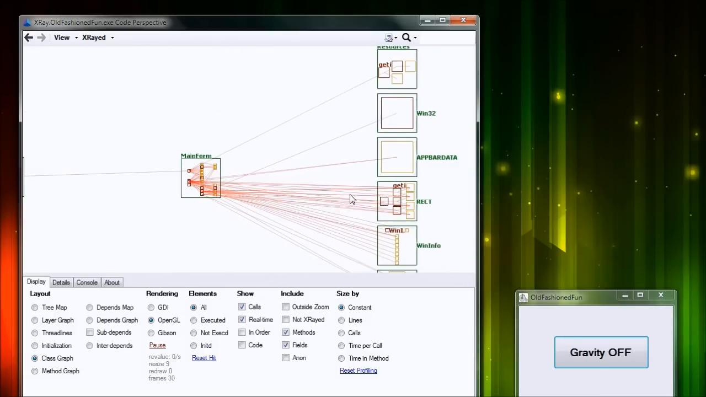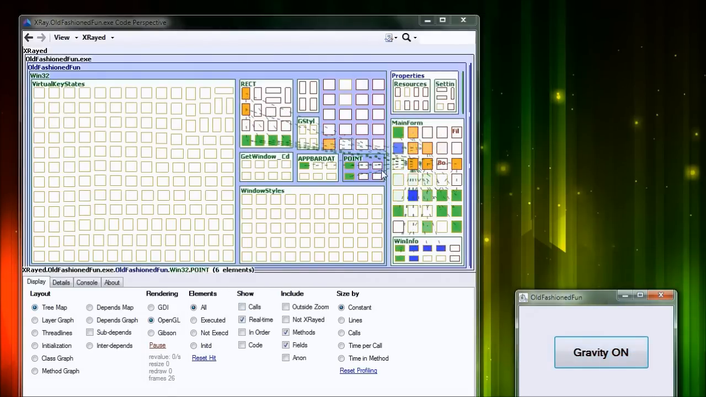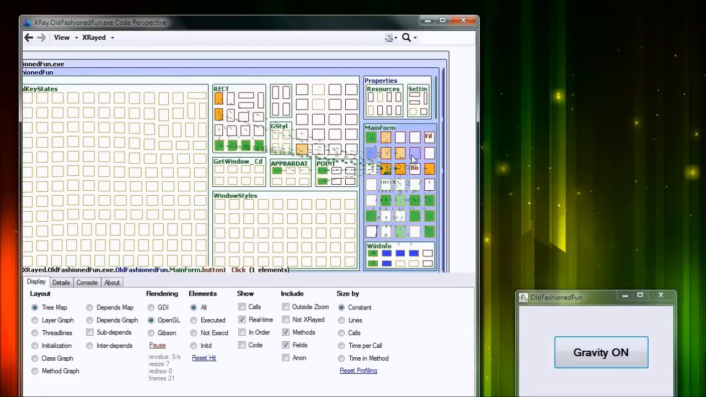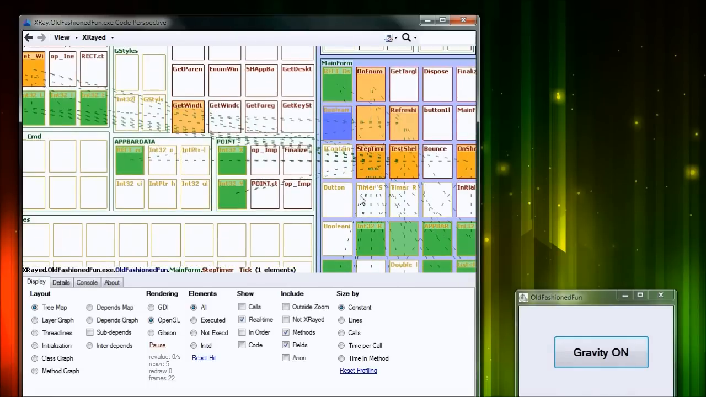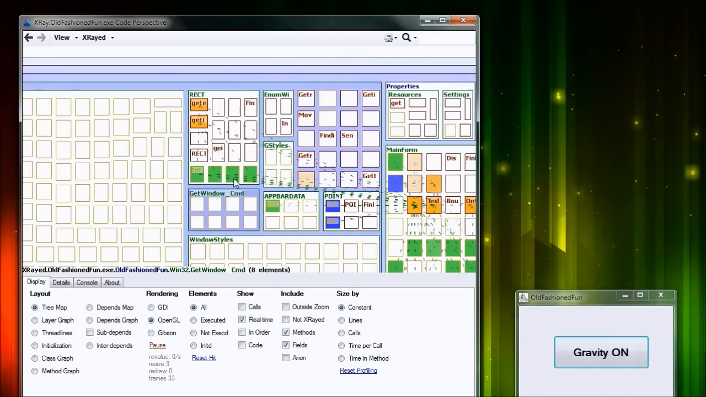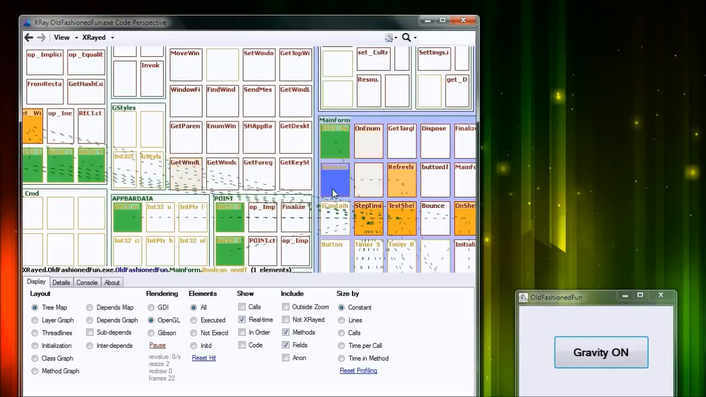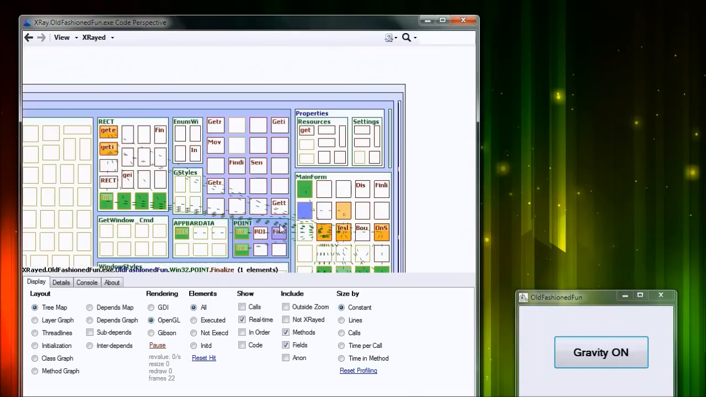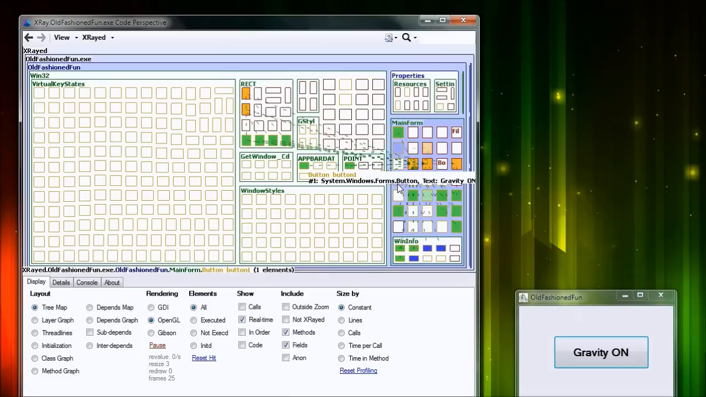Actually, that reminds me, I haven't gone over the colors yet. So let me go back to the tree map view, turn off the calls, turn the program on. Okay, orange is methods getting hit, green is fields being accessed, and blue is fields being set. So that's just an overview of the colors. There's also red in here. If an exception is thrown in a method, then you should see a red flash in the method.